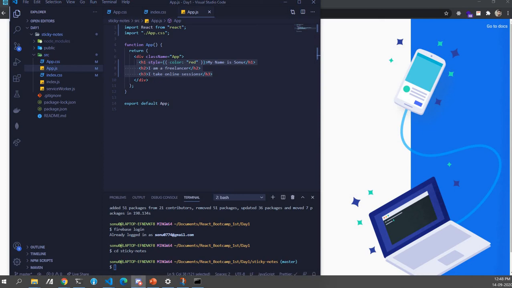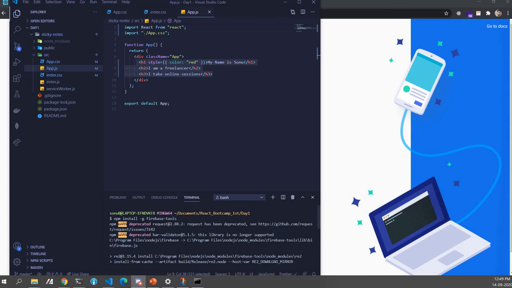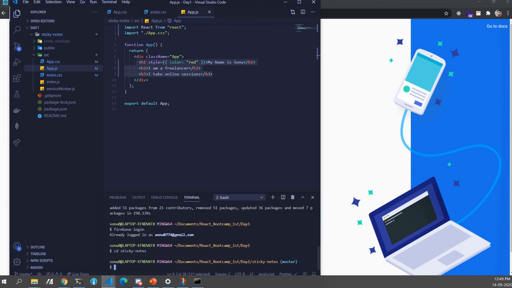Firebase. Did you install it? npm install -g firebase-tools. Yeah. And then Firebase login. Sorry. That's okay.